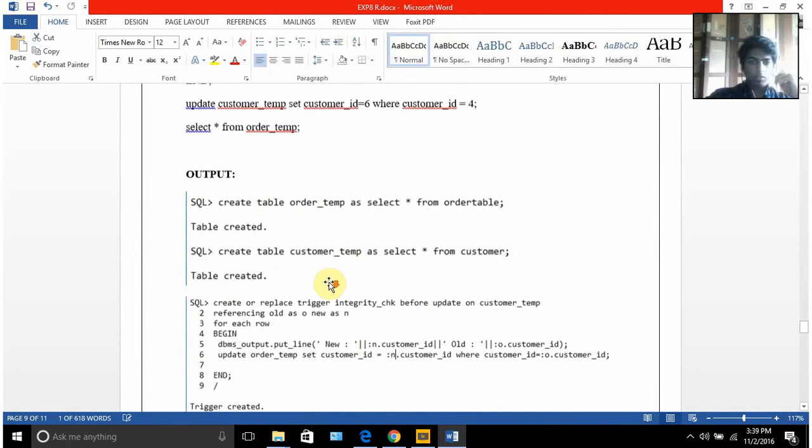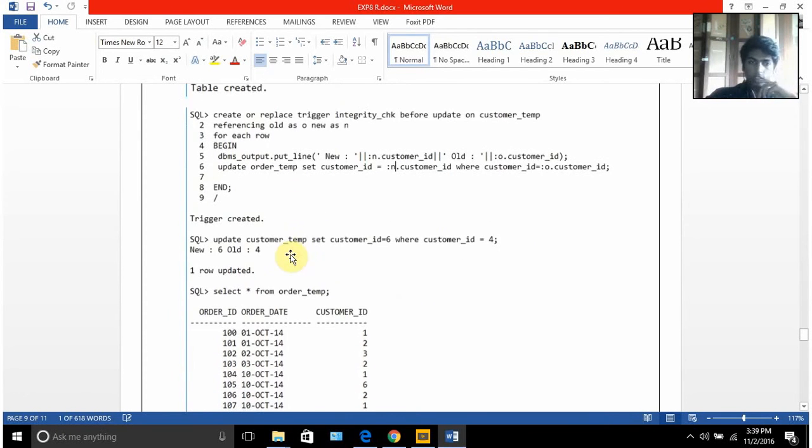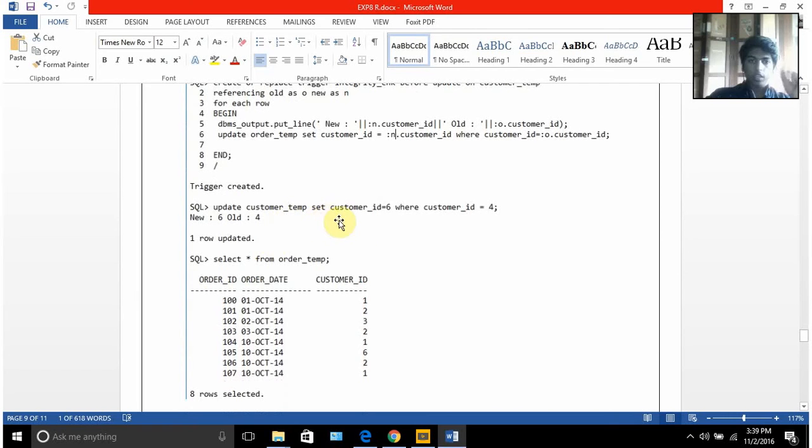So in the output you can see here I created 2 temporary tables, and I updated the customer ID of 4 to 6. So the new value is 6 and the old value is 4. And once I display the order table, which I did not update, the trigger automatically did the update, and you can see no more 4, but you can see a 6. That is, the previous value 4 here was changed to 6.